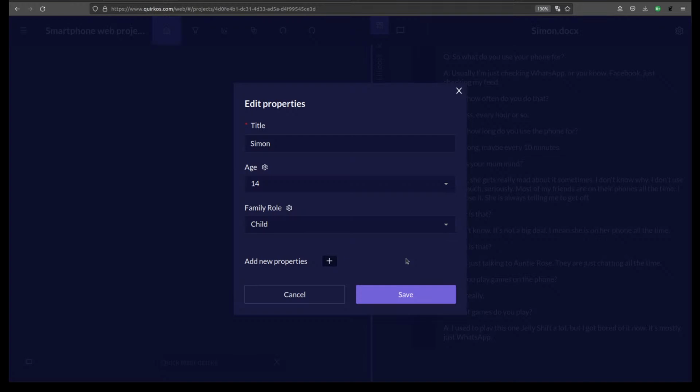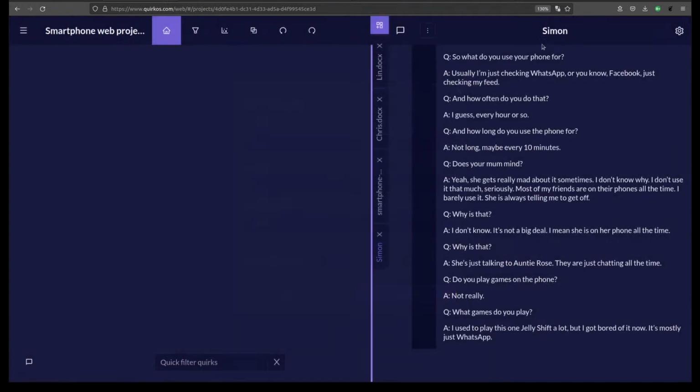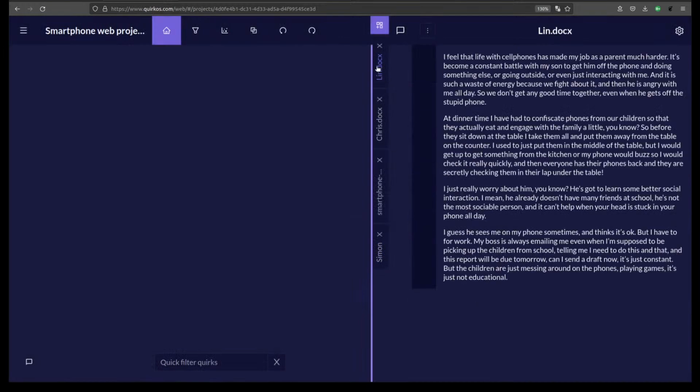And then it might be useful later on to see, what are all the children saying about smartphone addiction? What are all their parents saying? Is there a difference between what the mums and dads say? And so we can use the properties to define our sources in that way. So we'll click Save here. So we're done with Simon for now. But let's just go quickly to Lynn.